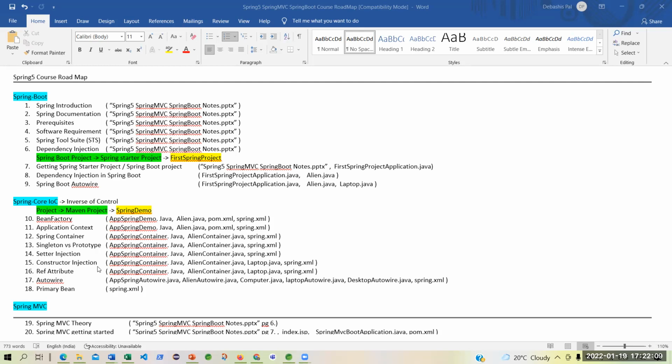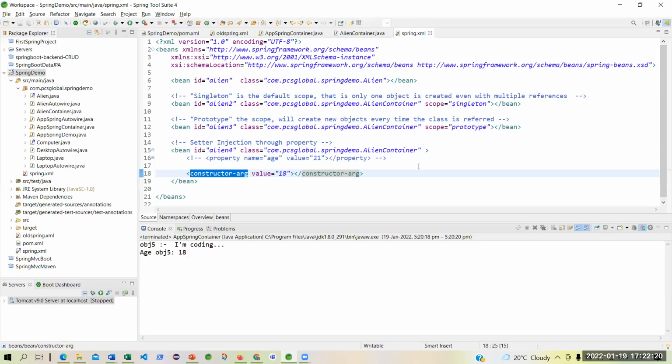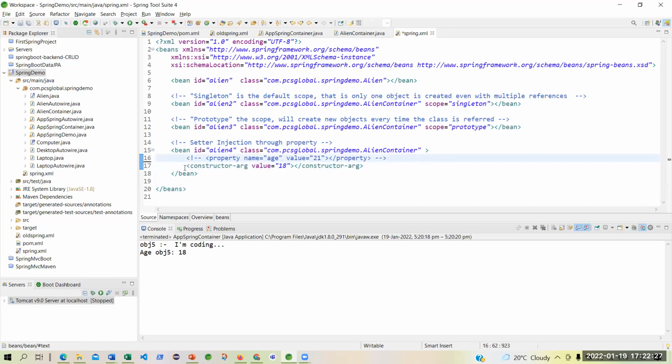So we have completed the constructor injection. We will try to understand the ref attribute, reference. This is constructor, so I will just make this off. Let me take this out as well. Now I'm going to do it with the ref. What is ref?